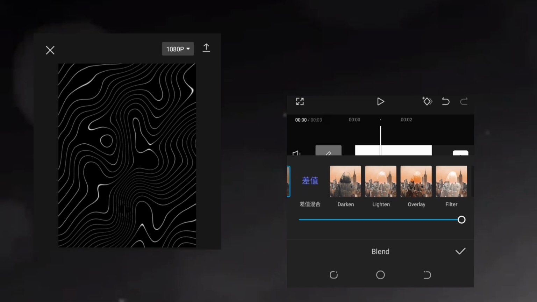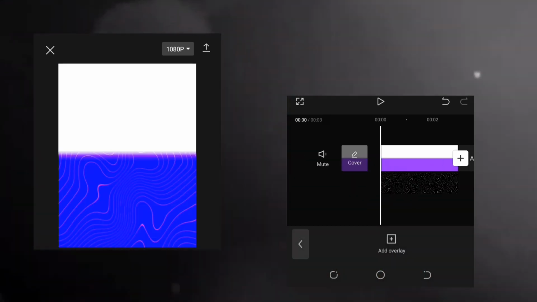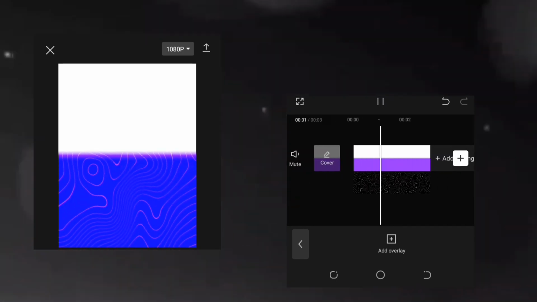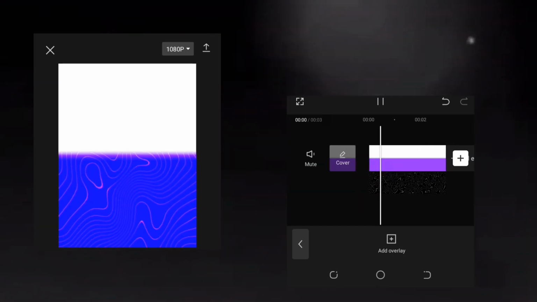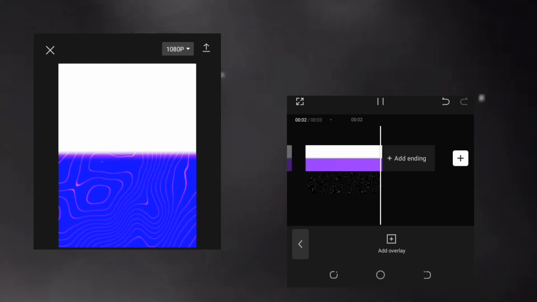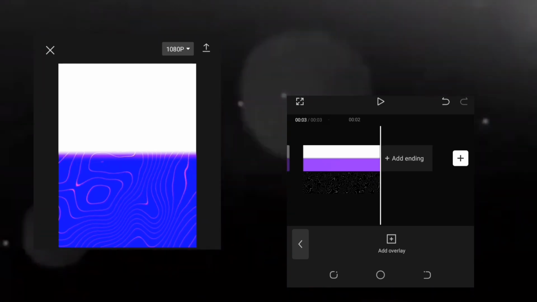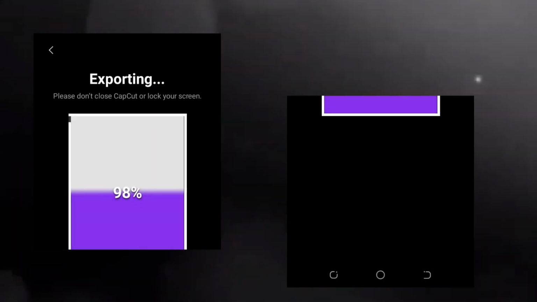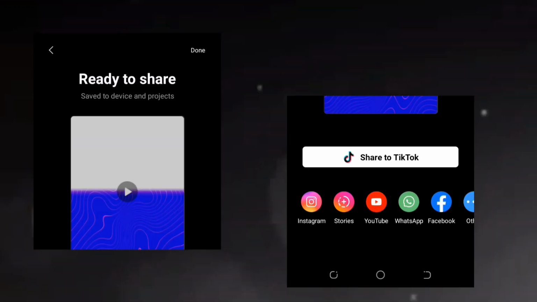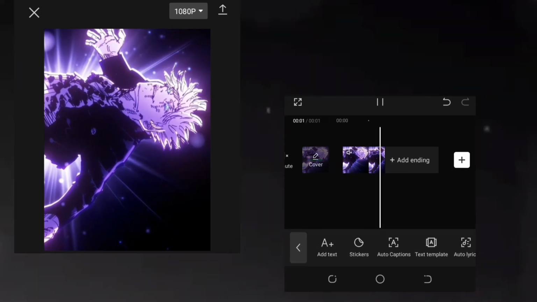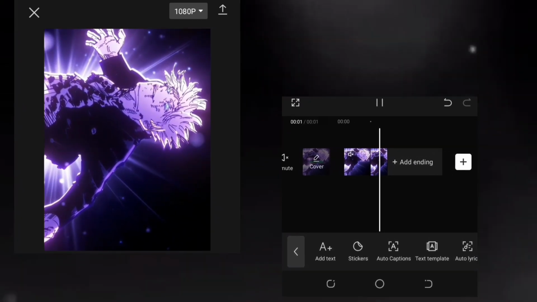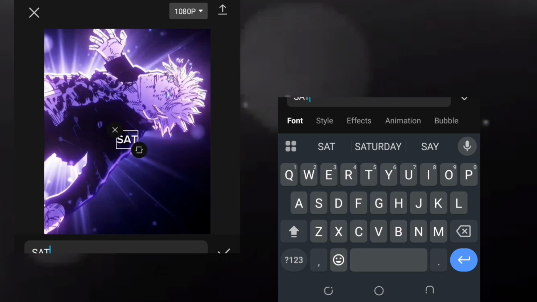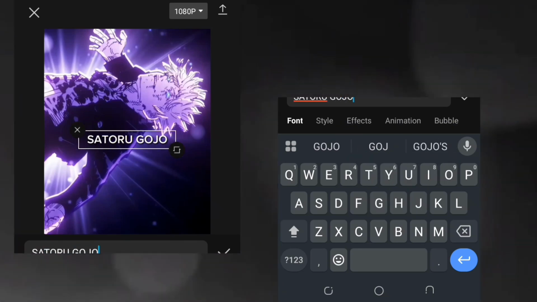On blend, I want you to go and use overlay. You can go ahead and export this. Okay, so now we're off to the tough part. So yeah, this is the clip I'm using. That's specifically why I needed the purple clip. So go ahead and write the names.